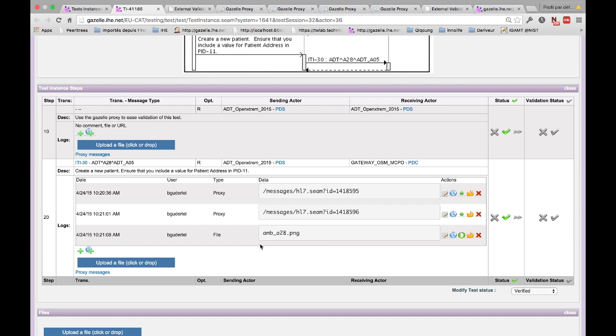Okay. This concludes the demonstration of how to use the proxy with Gazelle Test Management during the connectathon.